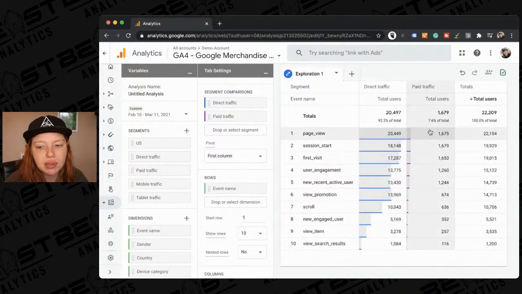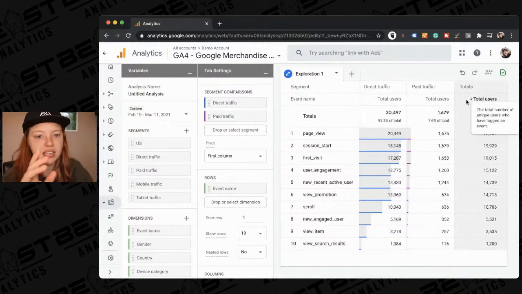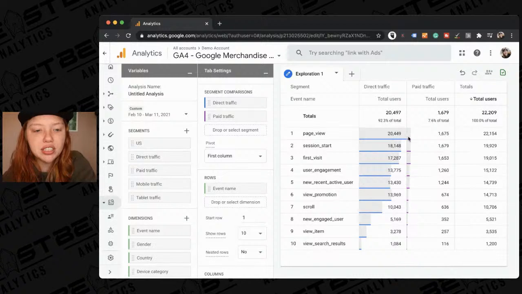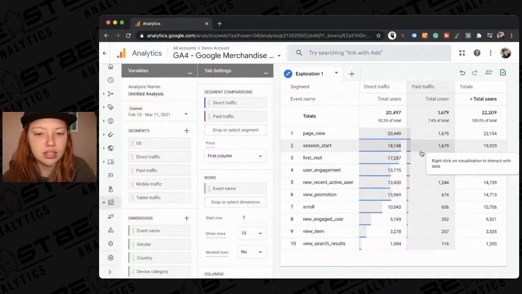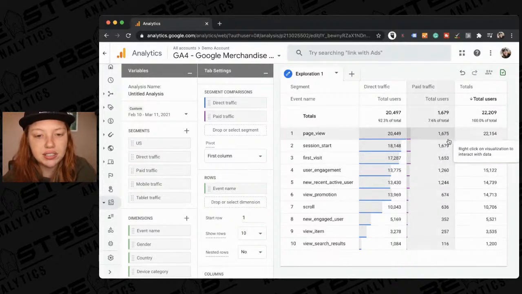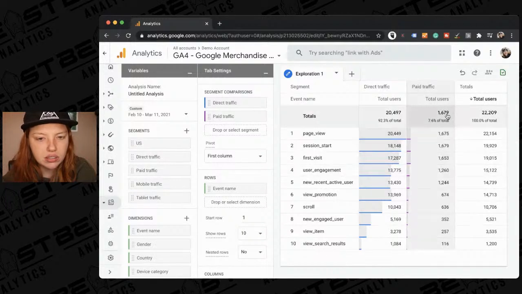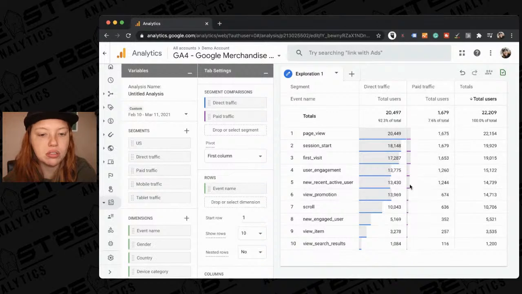But what's interesting is that now they have the paid traffic side by side, and you can see the visualization for both. For paid traffic, some of these things are pretty much the same. So page view, session start, first visit. Almost all of these people, it was their first visit. There were 1679 users, and 1653 of them, it was their first visit. But then we can see engagement rate here, because it says user engagement, 1260 seems pretty good. Views per session, a lot fewer people. You see that big dip right there.